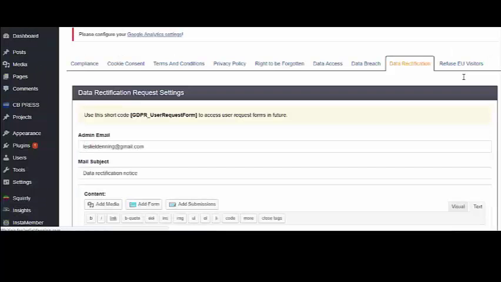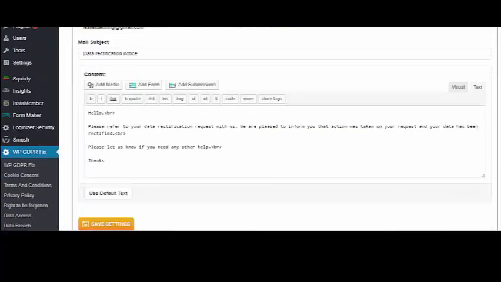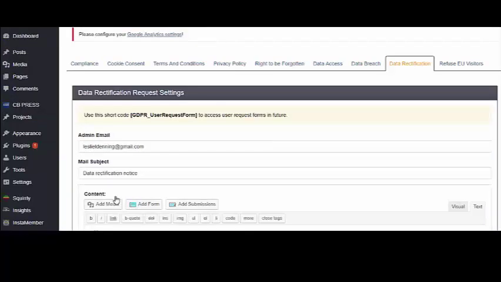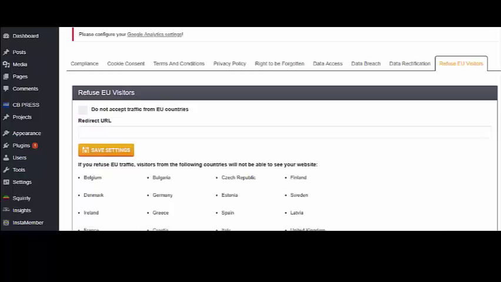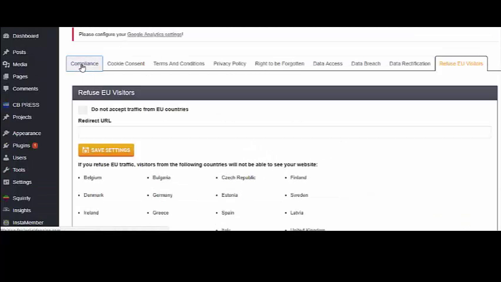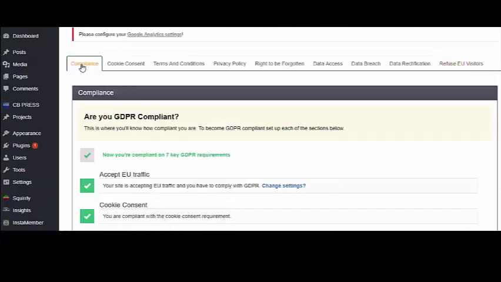And save your settings, and then we get to move on to the final setting, ta-da, which is refuse EU visitors. I guess if you don't want to be bothered with this, you can do that, but I don't want to. I get a lot of people who sign up from the UK and other places, and so I don't want to leave them out. And now you're done. Woohoo! Shows that it's all finished.